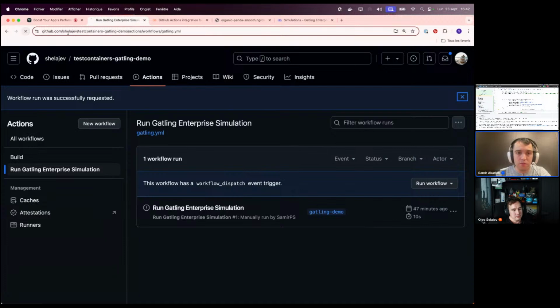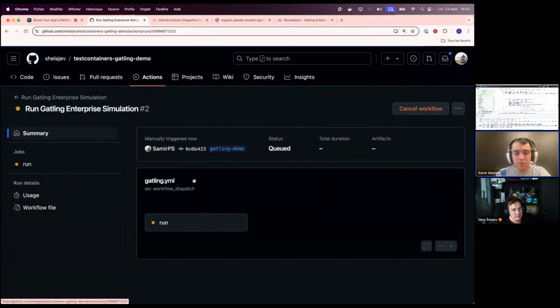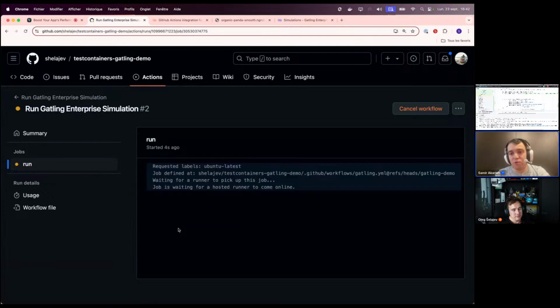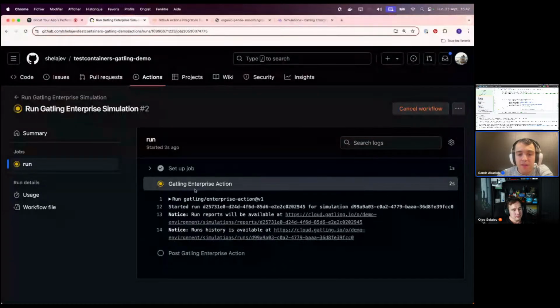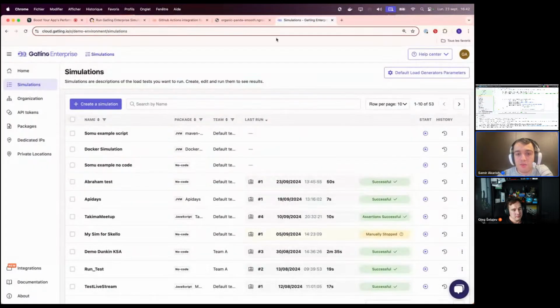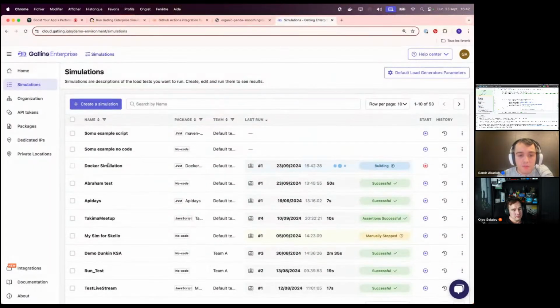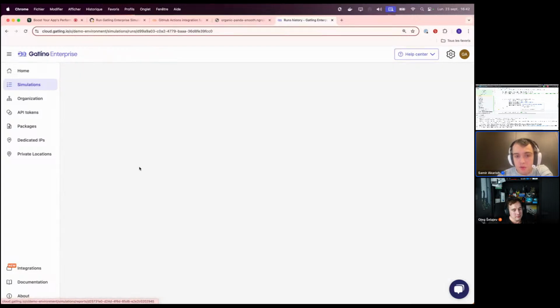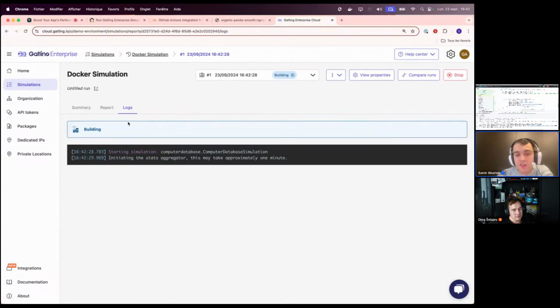So now, we'll just refresh this. I just wait for a runner to take the job directly. And now, if I go directly on simulation, Docker simulation, I have one simulation already running. So for example, you have the log here. For now, it's just getting the load generator in order to generate users.